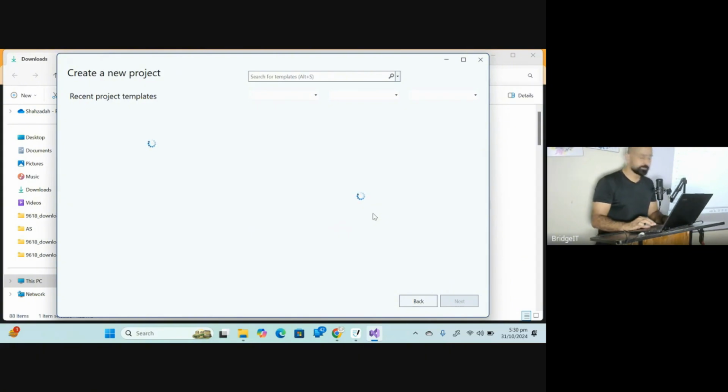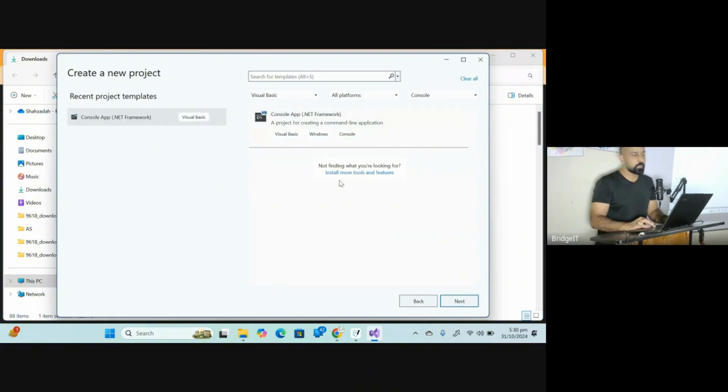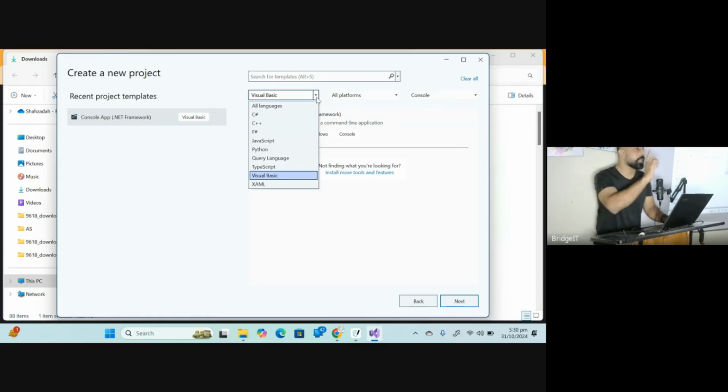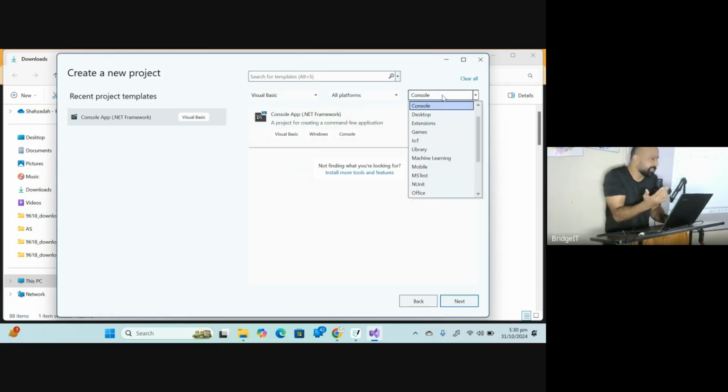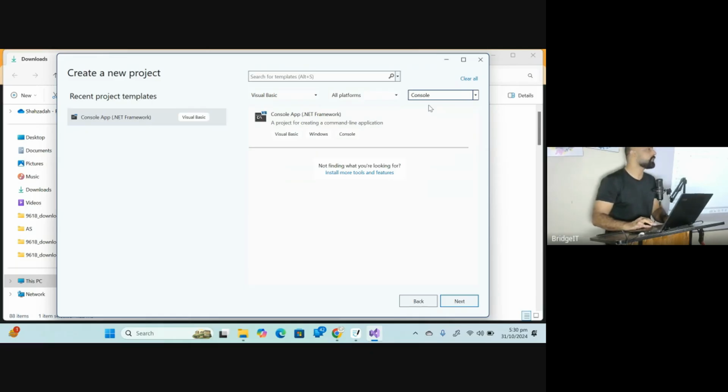And after that, because if you are doing it for the very first time, these things will not be selected by default, you have to select Visual Basic. This is because I've done this already. You have to select it for the very first time. In this third column, you have to select console. You will have one or two options pop up.